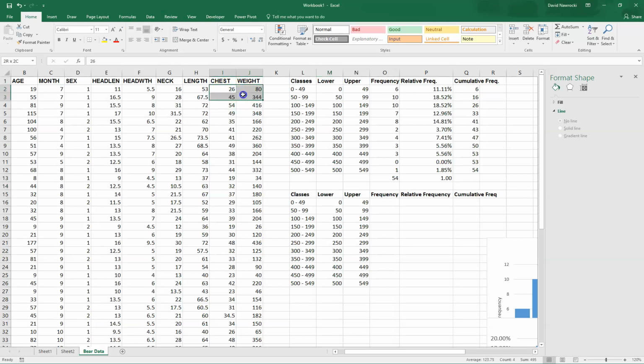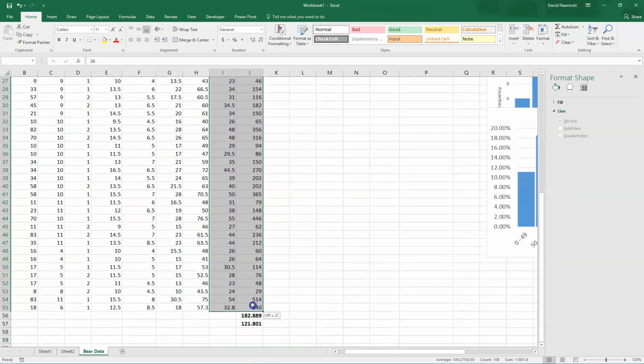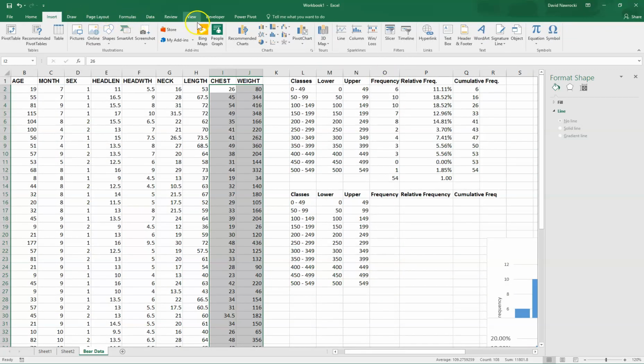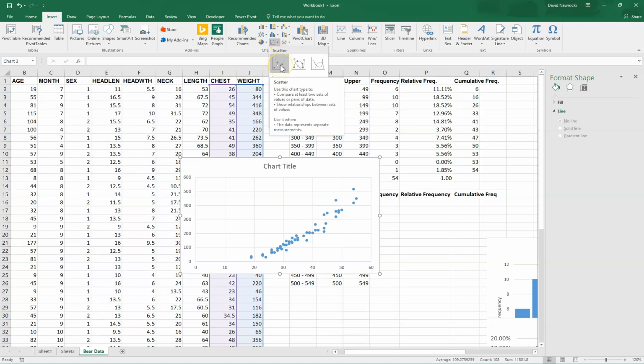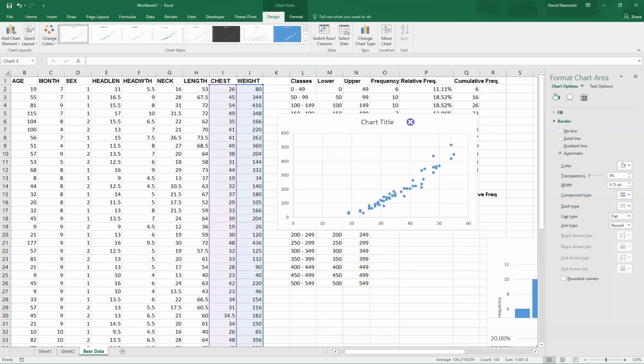Now follow along, I'll show you what I mean by that. Highlight the chest and weight data like this. And then just go down, highlight that data. Now click on Insert, and there's an icon over here that we want. Right here we want this first one right there, a scatter plot. So click on that. Now we come up with this chart that looks like this.